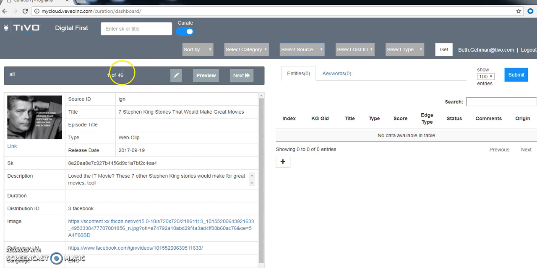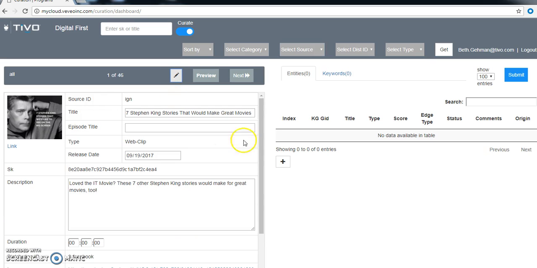So once you have your first record up, you would want to click this pencil icon. That's going to allow you to edit the record. And the first field that we want to make sure that we have filled in is title, which this one looks fine.